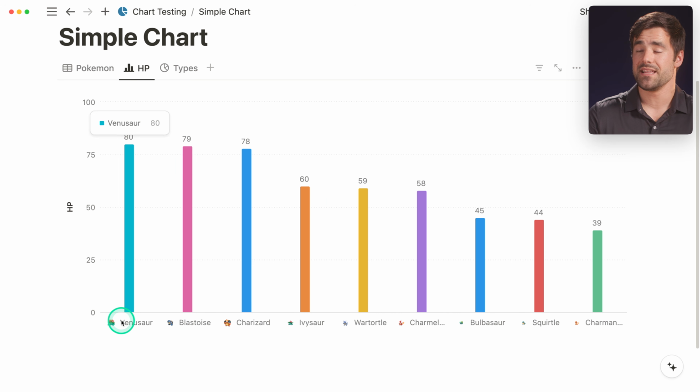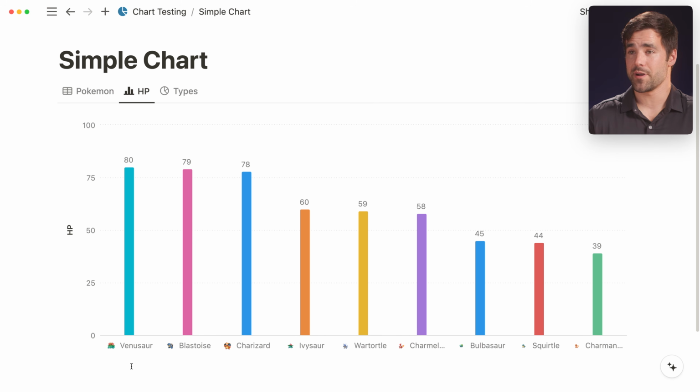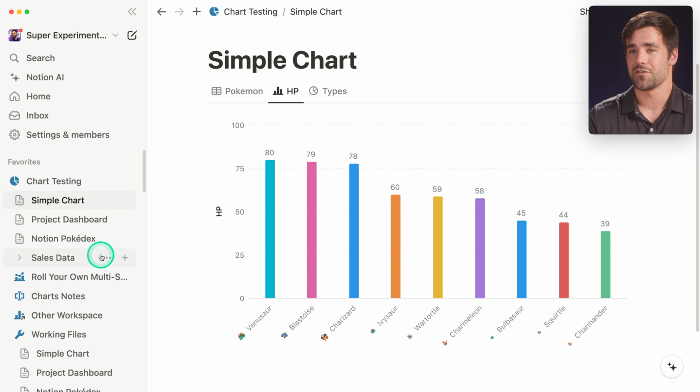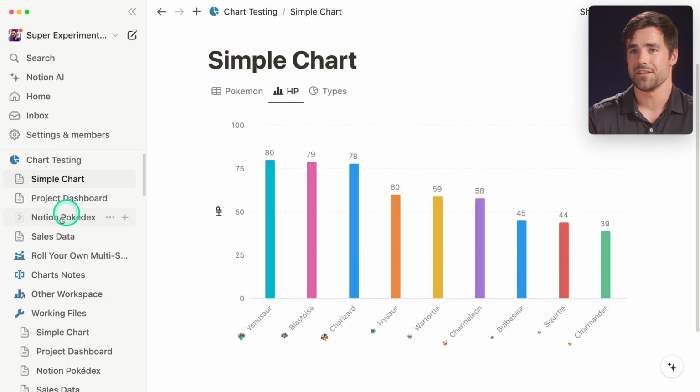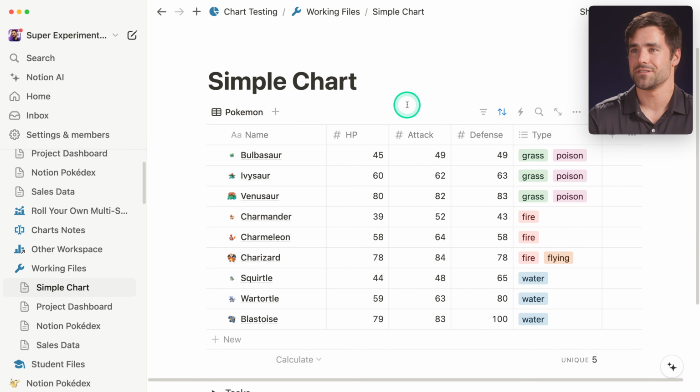And because we are using the name property here on the x-axis, we also get to see their page icons as well. It's a special feature of the name property. So to create this chart from scratch, what we are going to do is go over to a copy of this page that I created that doesn't have the chart already. For each of the data sets, I've done this. I've got a finished version, and then I have a blank version that just has our data.